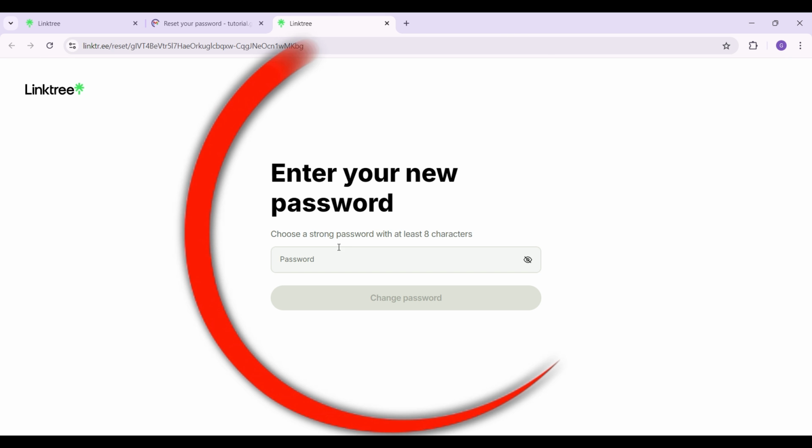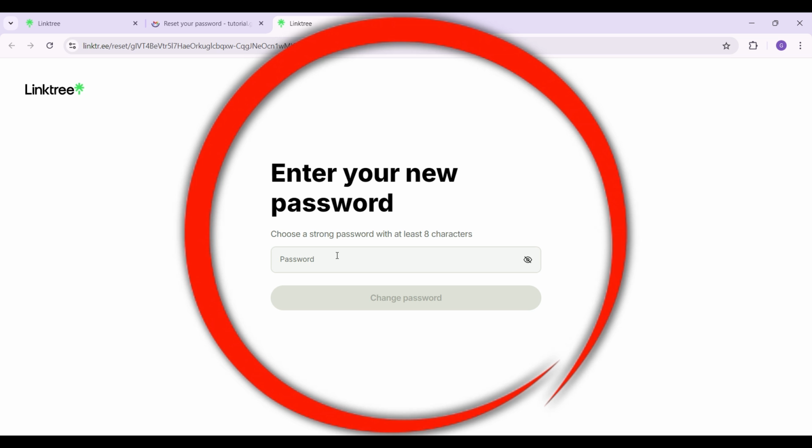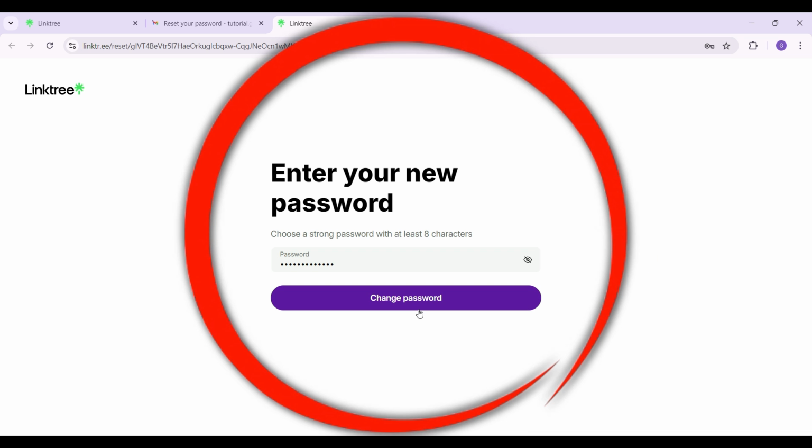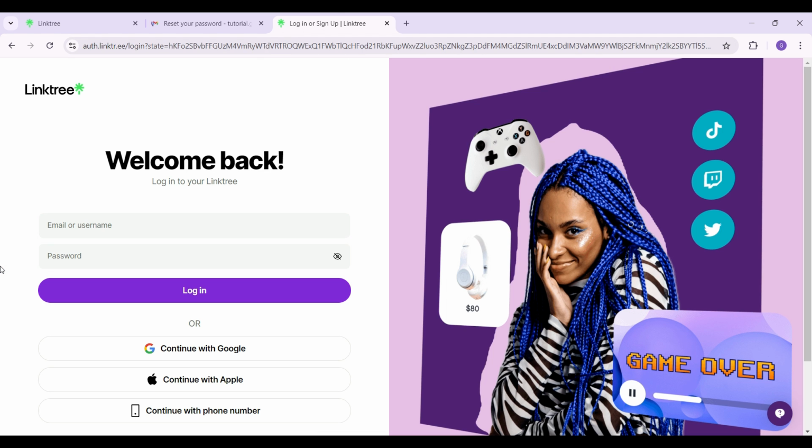Then what you guys need to do is simply enter your new password. I'm gonna do it right now. Once you've done it, simply hit on Change Password. Now all you guys have to do is enter your email address and the password. Once you've done that, simply hit on Login, and that way you will have reset your Linktree account password.